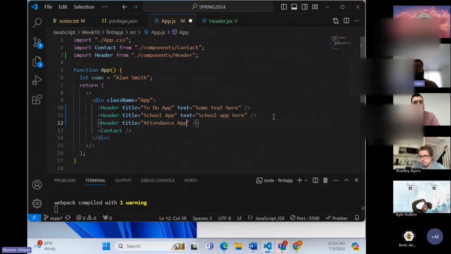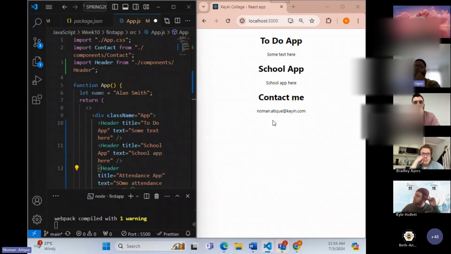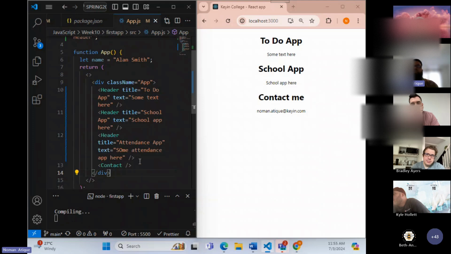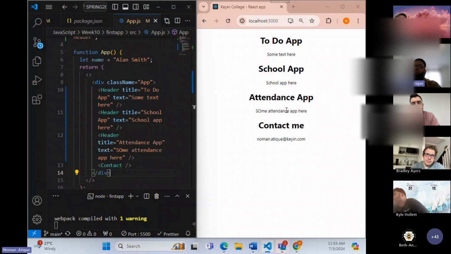Attendance app. I say the text is equal to some attendance app here. Look at that. If I hit save, look at the output. I will have the title as well as it, and all these props, all these headers, will appear. Oh, it's not coming up. I did not hit save. So now if I show you, attendance app is also there. Do you see that?